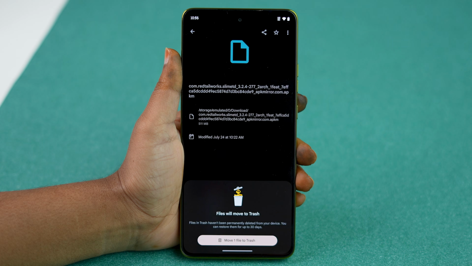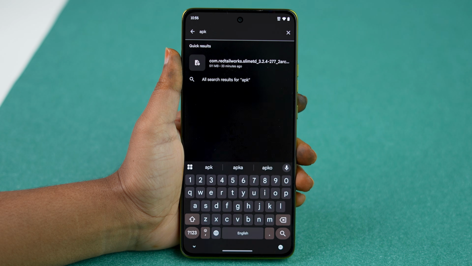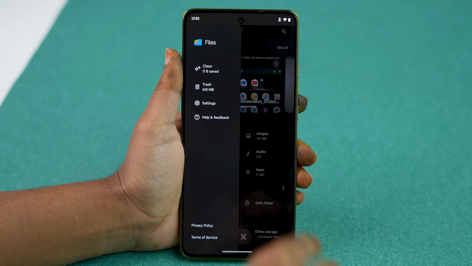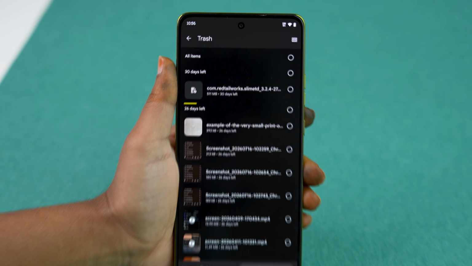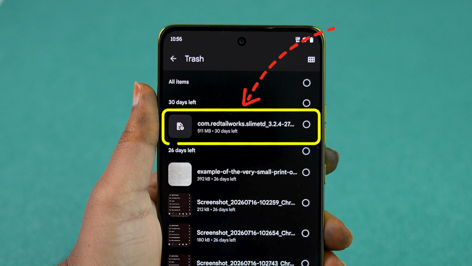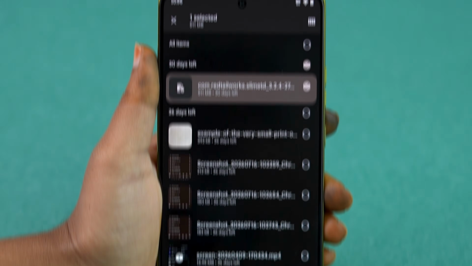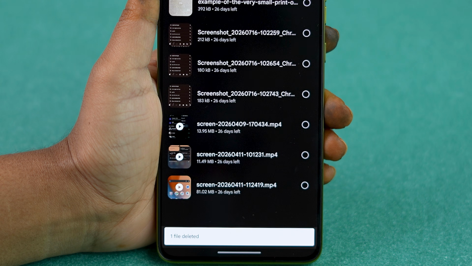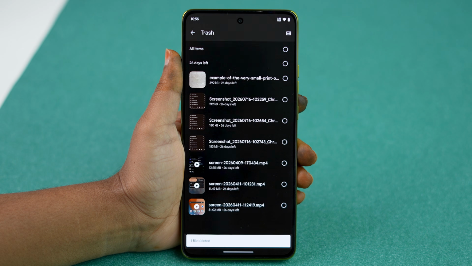Once the APK file has been moved to the trash, go back and open the trash folder. Now select the APK file you just removed and delete this file from the trash folder. This permanently removes the APK file from your phone, and that's it.